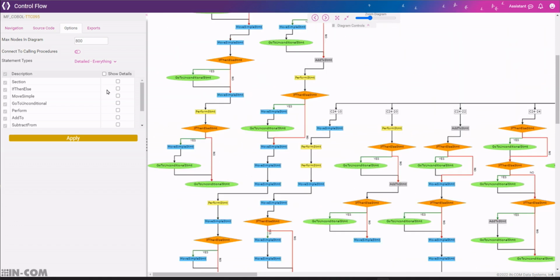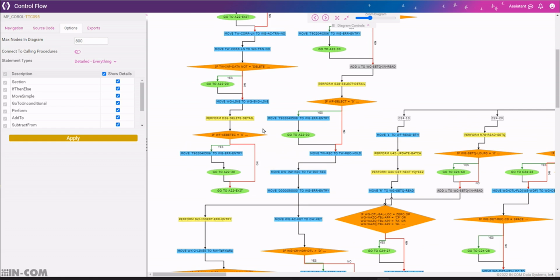Another thing you can do is request to see details, either for specific commands or for everyone. What that does is, in the bubbles, it will put the actual syntax and text of the program so you can read the code. If TW-INF-DATA not equal, delete. If it is, go to A2220. If not, move to WG-LINE, WG-END-LINE.